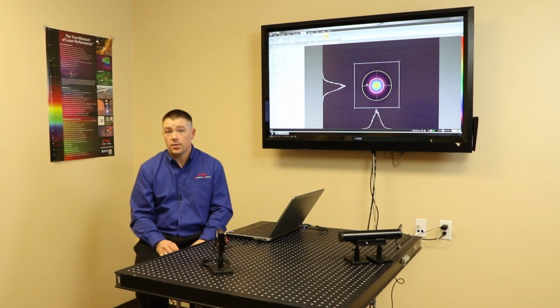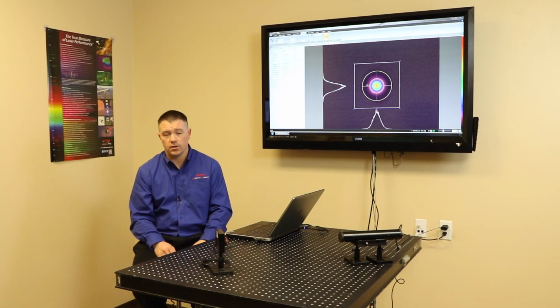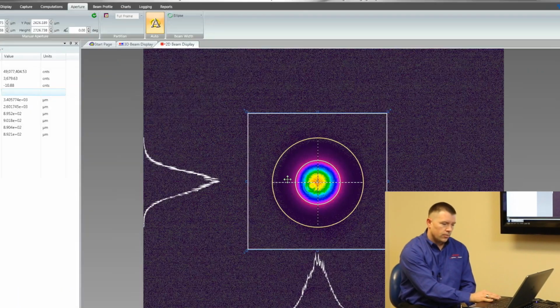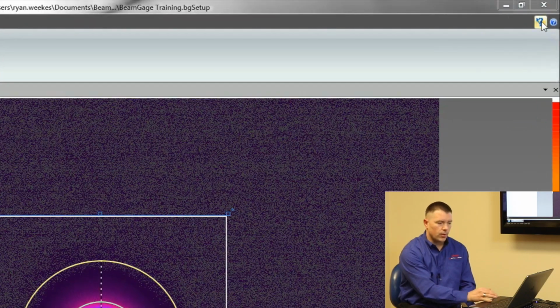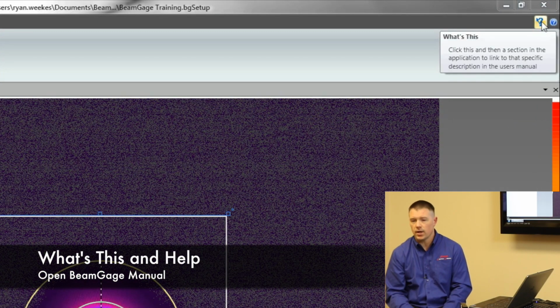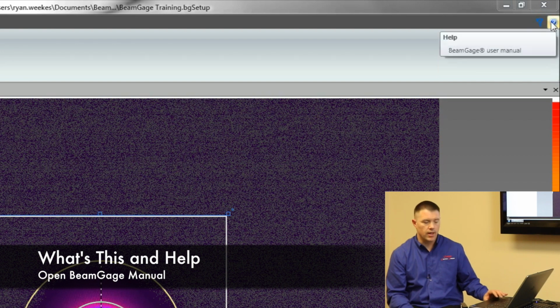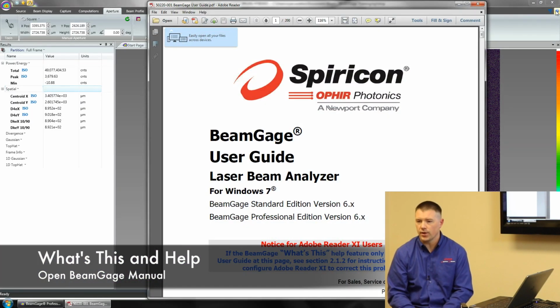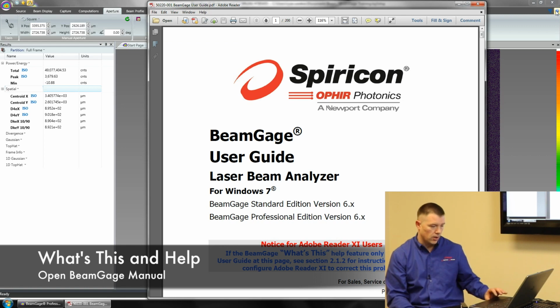Let's talk about a couple of tips and tricks in Beam Gauge that are useful things to have. There's a button right up here in the upper right hand corner. It's called a "What's This" button, and there's also another one called "Help." If we click the "Help" button, it's just going to bring up our menu for us. That's great. It allows you to look at the manual and read through it page by page if you wanted to.